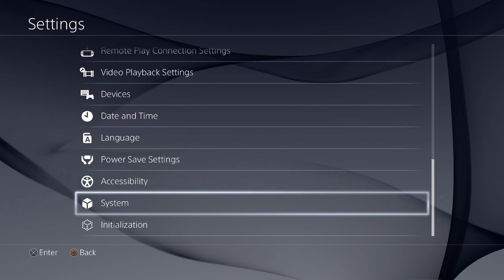Then once you're inside your settings, I want you to go all the way down to the bottom and go to system. It's right before initializing and after accessibility. You pretty much just go straight to the bottom. It's the second one to the bottom.